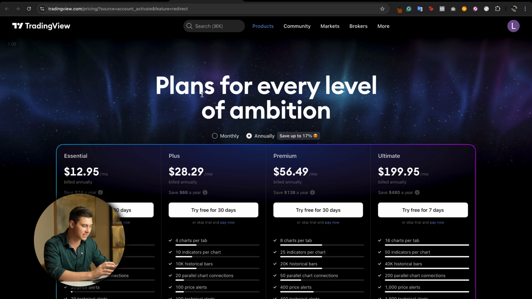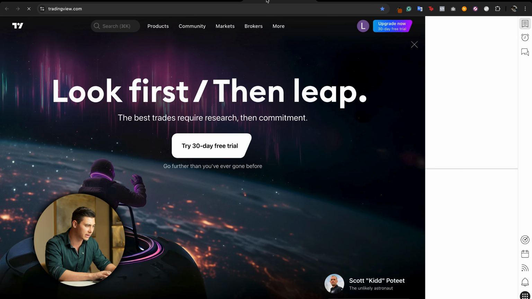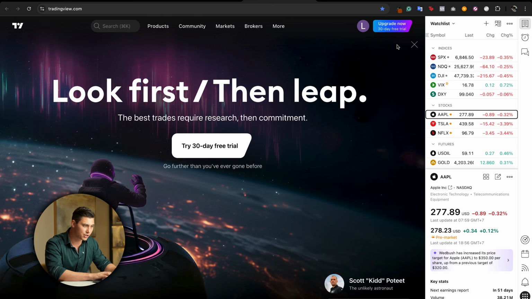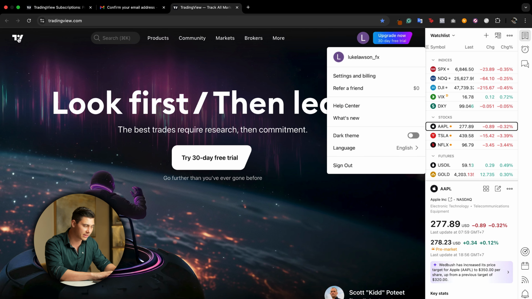You can see they really want to upsell you. They want to get you one of the paid plans. Ignore all this. You just click TradingView up in the corner here, and it'll bring you back to the main page. You should already be logged in here. So you can go ahead and close that tab and just hit the logo up in the corner, and go straight to tradingview.com.